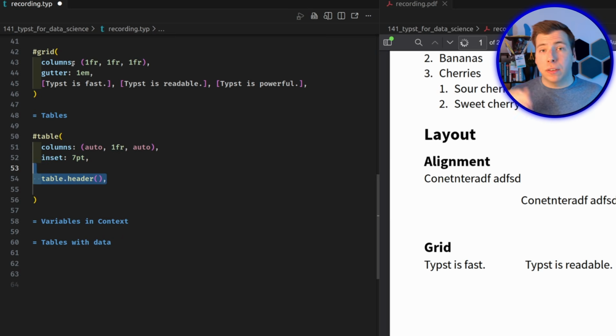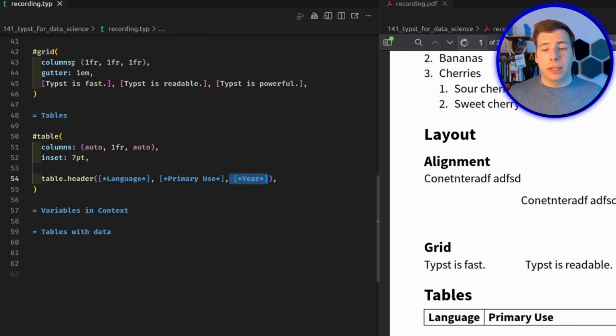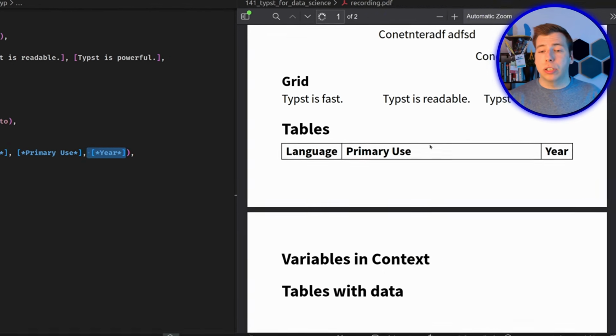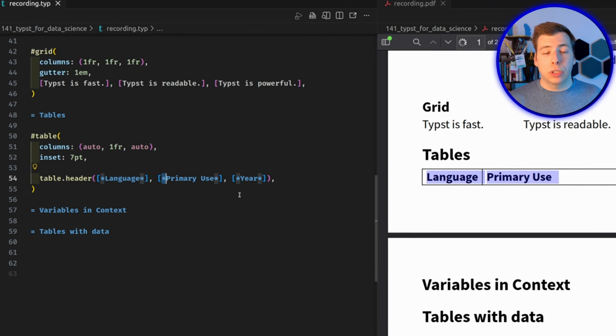And then you can specify the first row of the table header, using inside of brackets the content that you want to use, things like language, primary use, and year. And as I save this, you see that we are starting to create our table here. And you also see that these things became bold because I have used them in here.